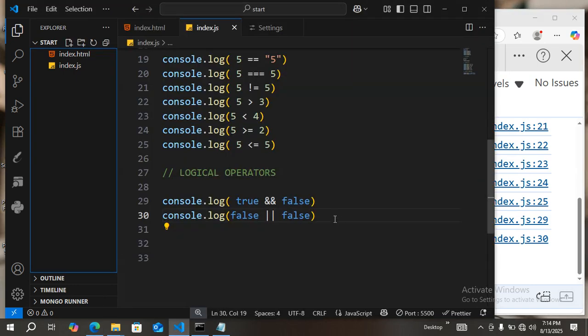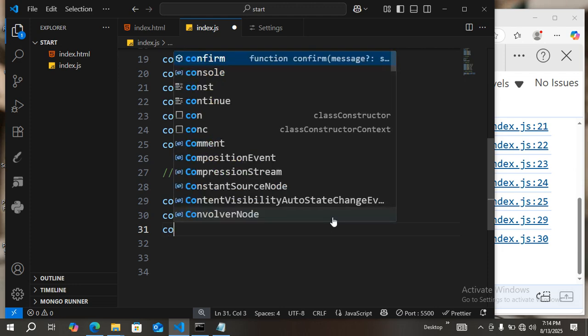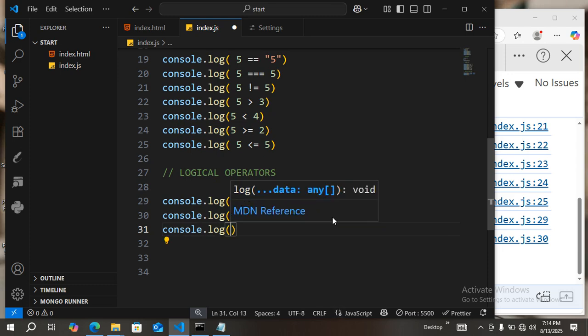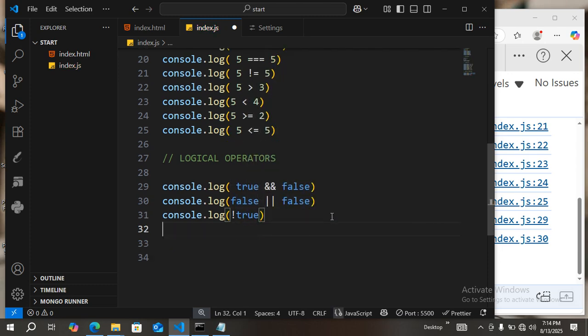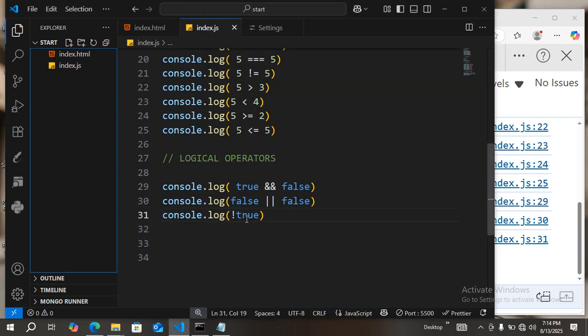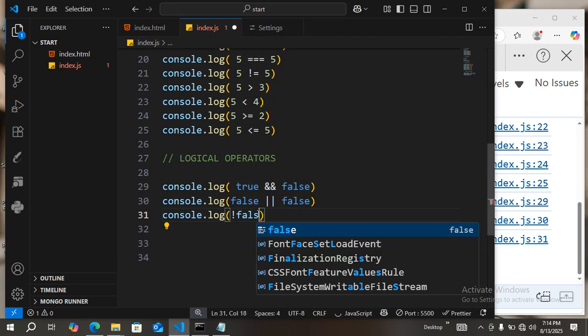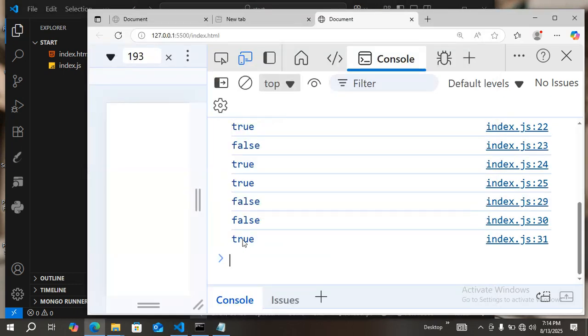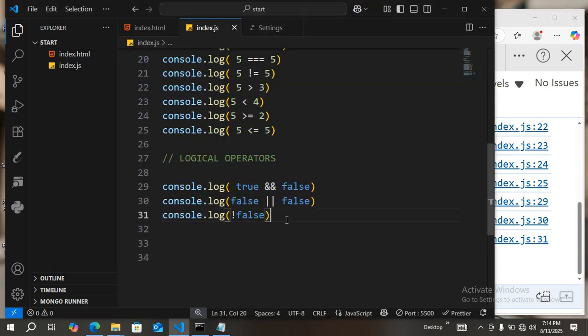Okay, we have another one which is called the not. Console.log, we have not true. We have already seen it. Not true will return false, because this one is true. Then we have not false, but this one is true. So that is how we can use the logical operators.